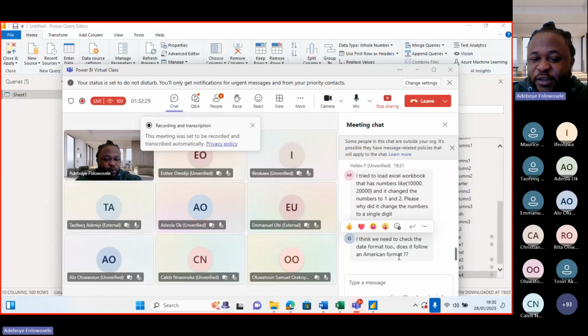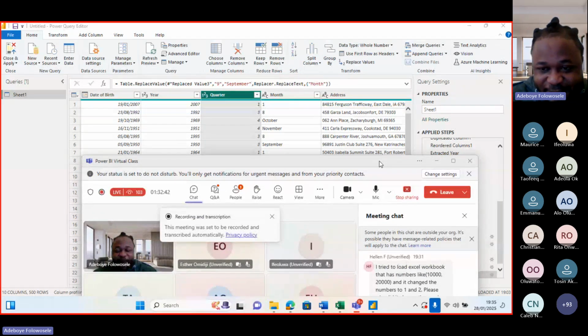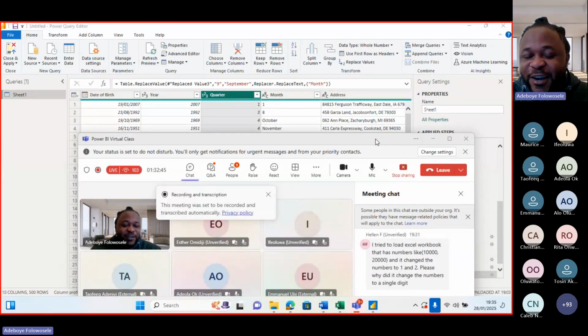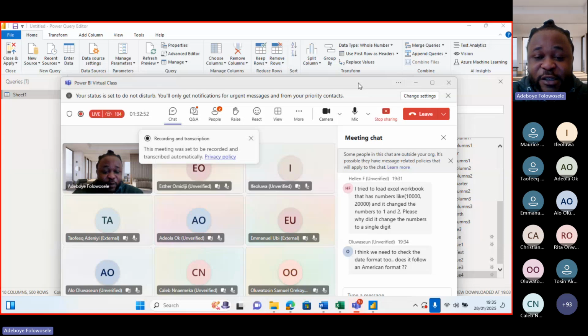Yeah, I think we need to check the date format too. Does it follow an American format? American formats or no American formats, it depends on what your organization uses. For example, you might be in another country and be working for an organization in America, and you are not even in America. Obviously, the way the dates will be recorded will be in American formats.